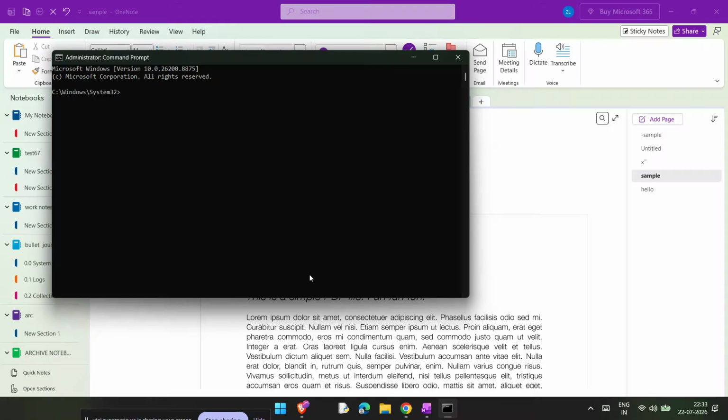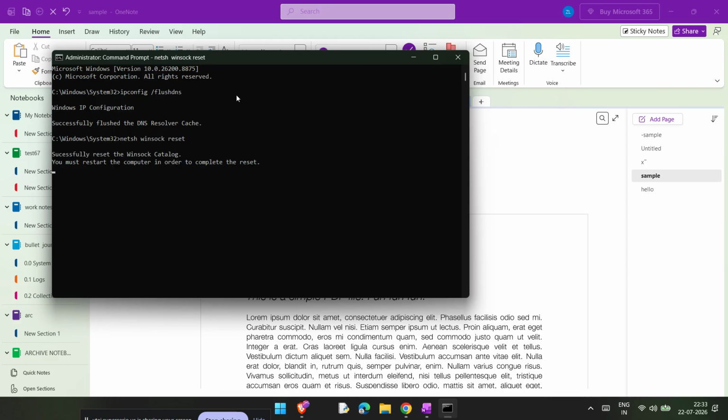Once the Command Prompt window opens, type ipconfig /flushdns and press Enter. This clears the local DNS cache on your computer. After that, type netsh winsock reset and press Enter. This resets the Windows network sockets, which can fix issues caused by damaged network configurations or communication problems between apps and the internet. After both commands have finished, restart your computer.